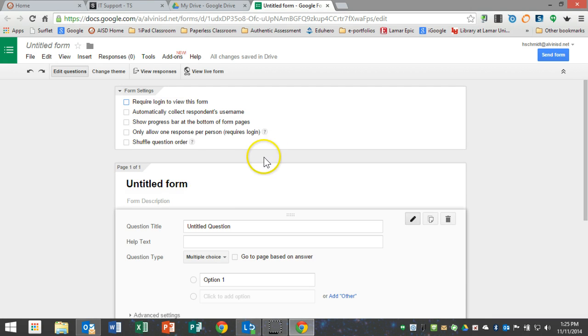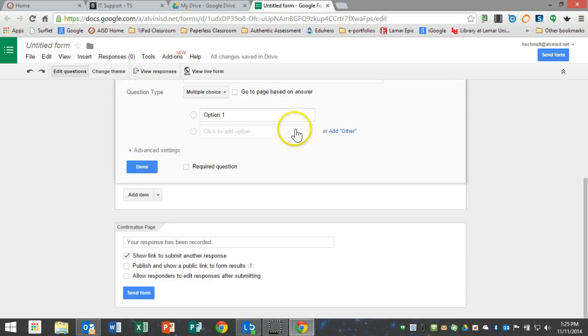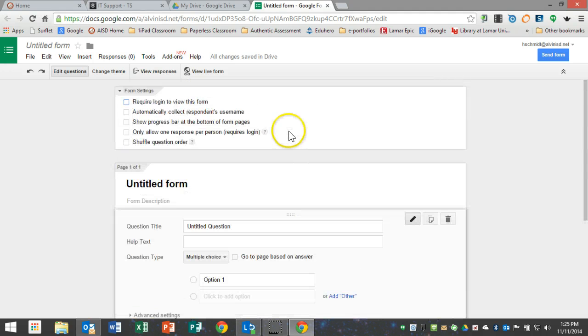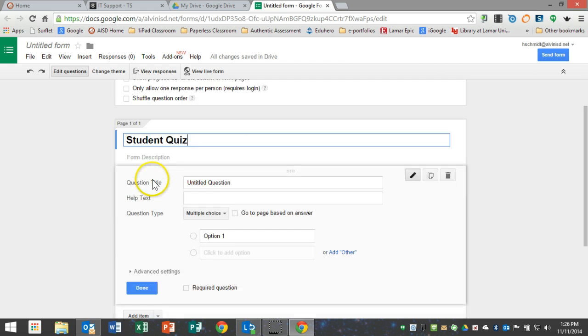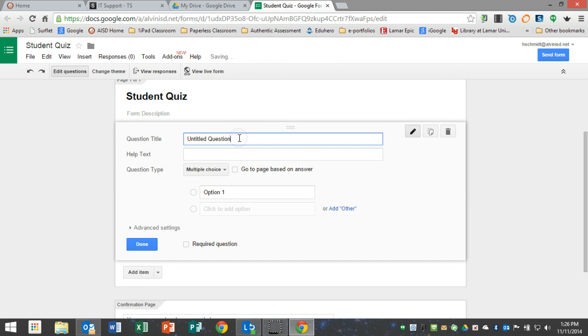Once I'm in the form, if you take a look, it's a pretty straightforward and simple process to create it. I can title the form here, and I'm just going to say we want to call it a student quiz. And I'm going to go to my first question on the quiz, and let's say we're going to do a simple form, so I'm going to get a name of student.